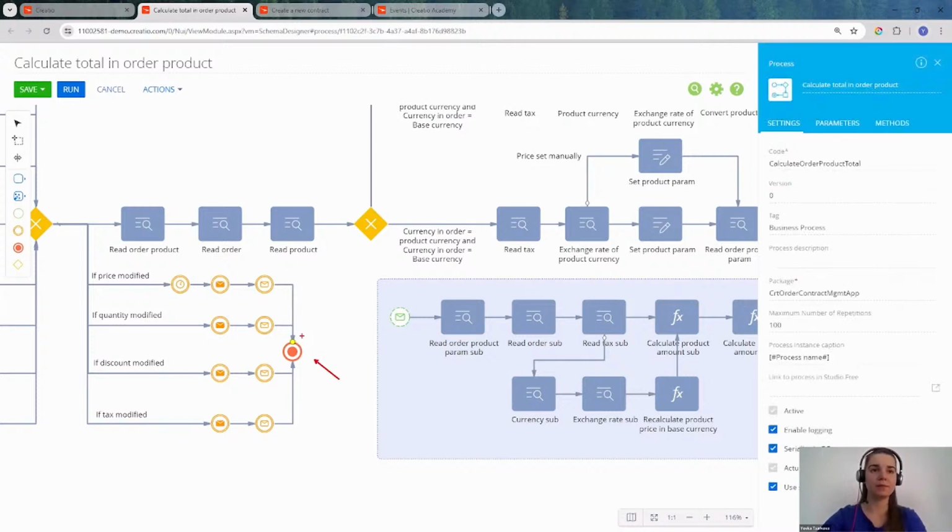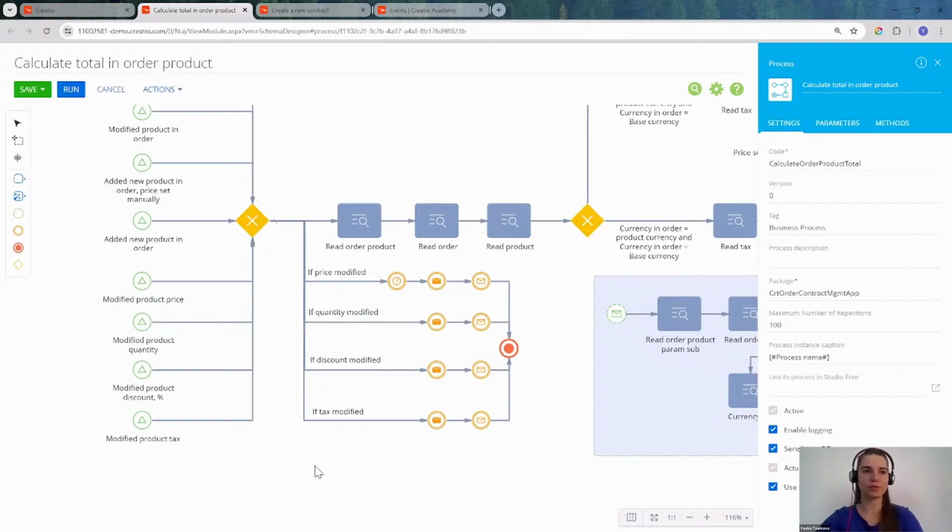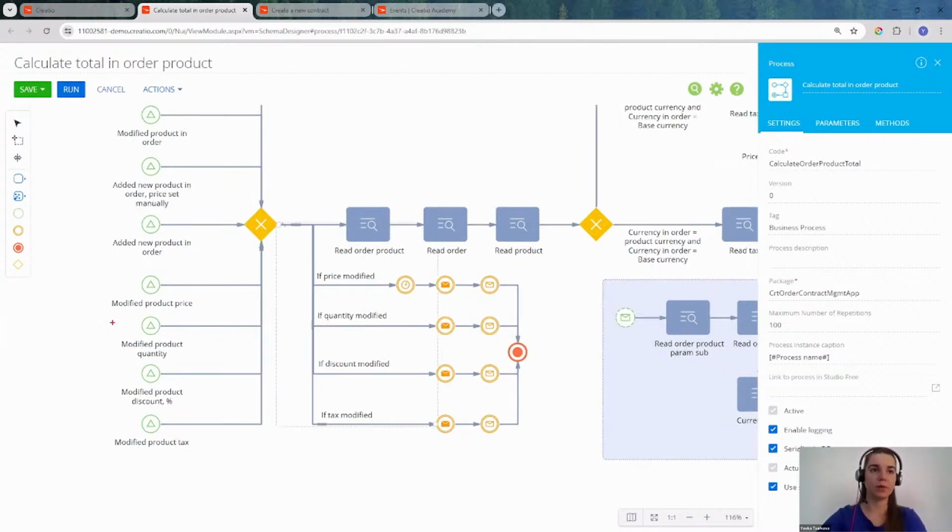And the same happens for any of the rest of the triggers. If the quantity was modified, again, we are going to this gateway, then this flow will be activated. Again, we are generating a message. We start the subprocess. The recalculation will happen. Another message will be generated. We are going back here. It will be received, and we terminate the process.